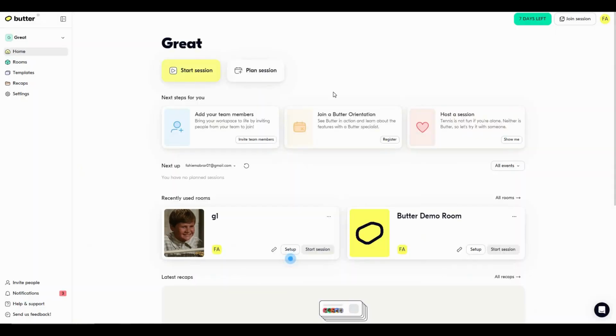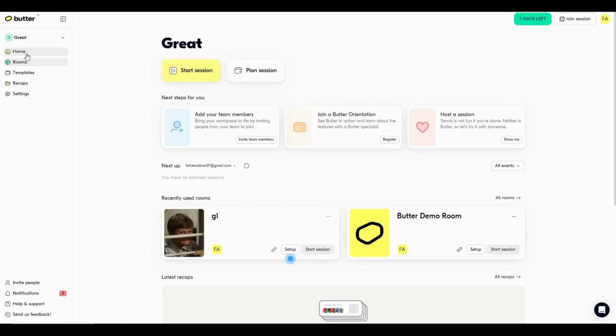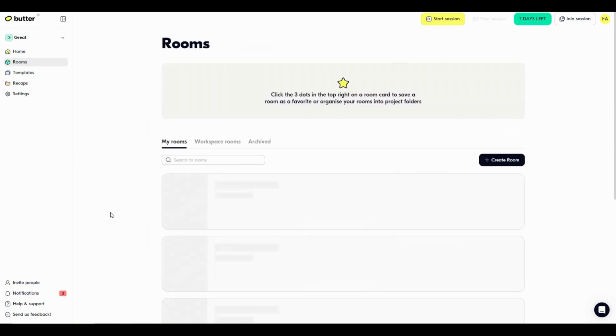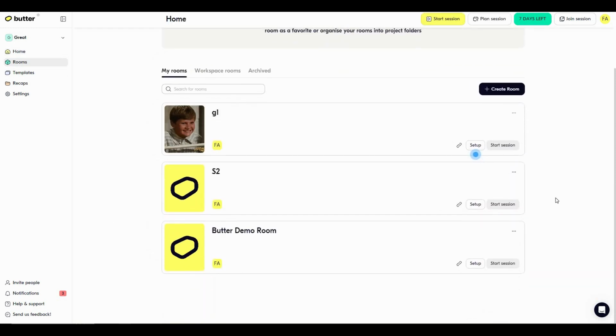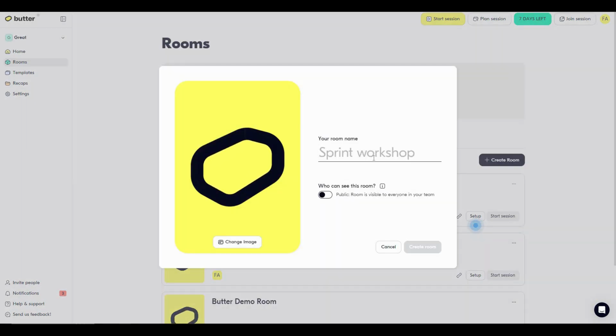Once you log into Butter, you will get a dashboard like this. From the middle of the dashboard, you can add your team members, you can join a Butter orientation, you can also host a session right away, and on the top right of the dashboard you can join an already running session if you have a link. On the left of the dashboard there are these tabs. So currently we are in the home tab, and if we switch to the room tab, these are all the rooms that you can host your meetings in. You can obviously create a new room. So let's create a new one. I'm going to name it room 5. You can make this room public, which will make it visible to everyone in your team. You can also change the image of your room.